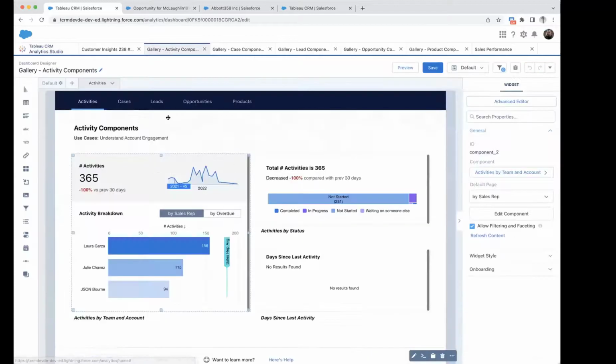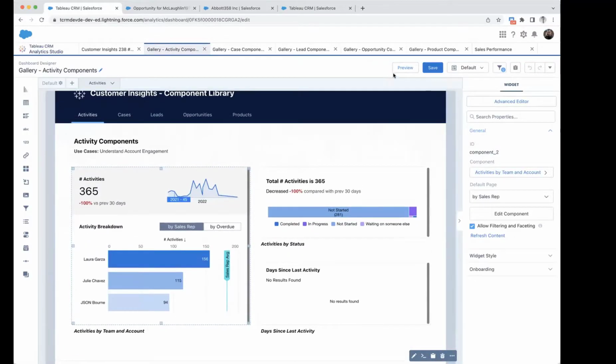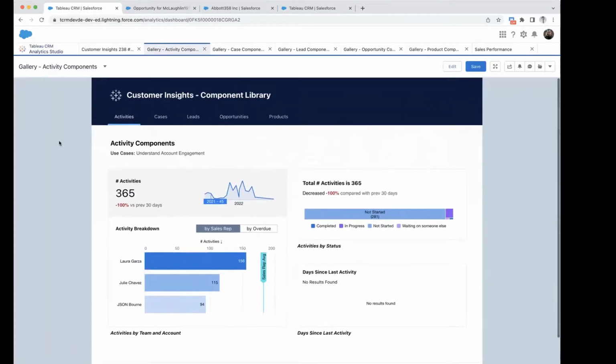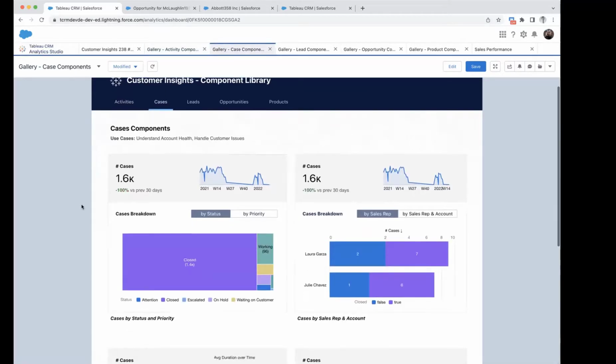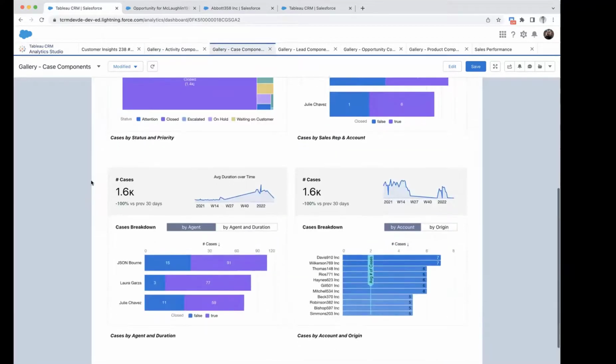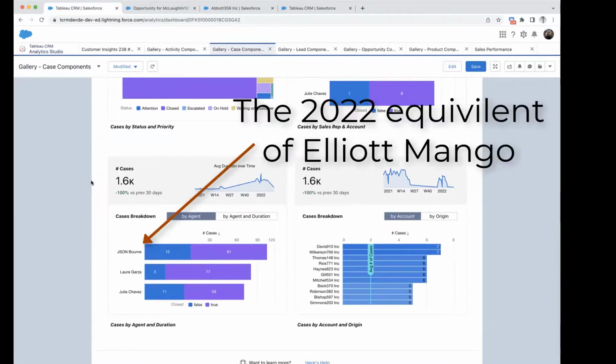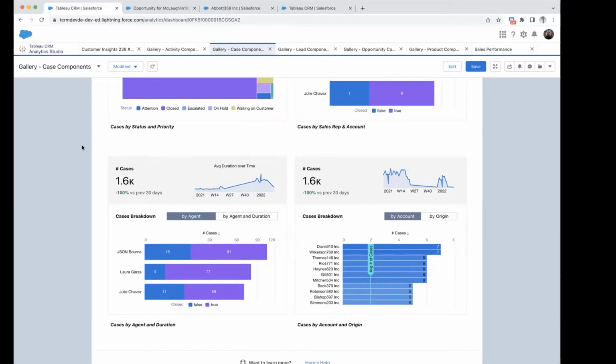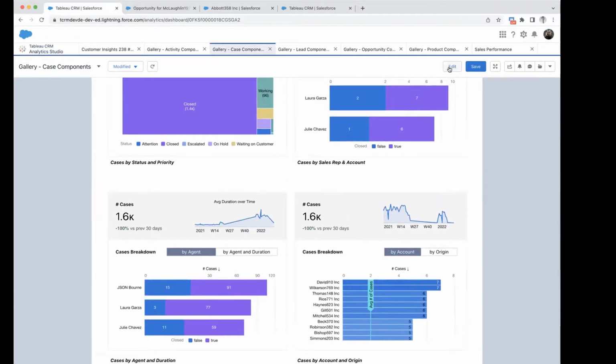So let's go back to our activities gallery here. And then as we continue to take a look at the different galleries that we have for Customer Insights, you'll see we've organized them alphabetically up top. So if we go to the next one here, that's cases. We have a few case components. And again, components are essentially just like containers. They're like mini dashboards embedded within. So you have basically all the same functionality in the dashboard designer when you put together or edit a component.